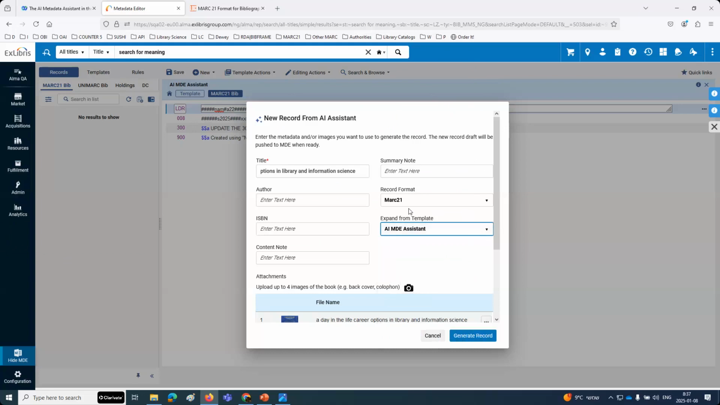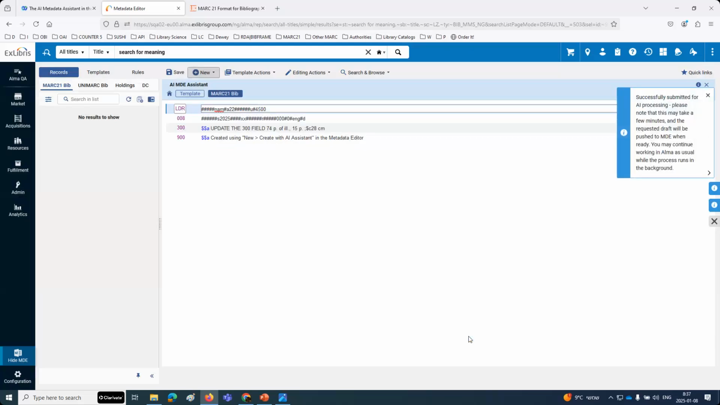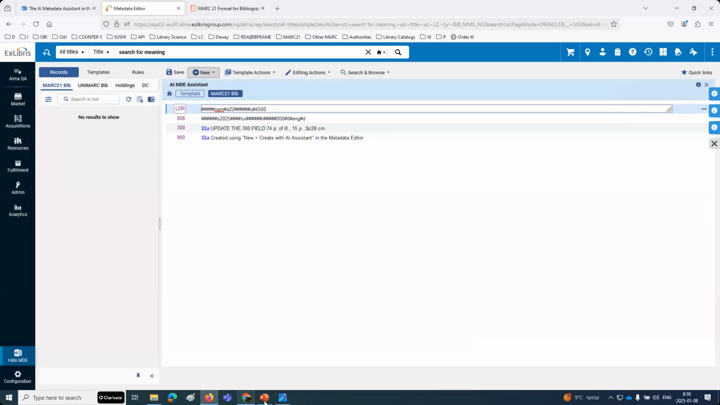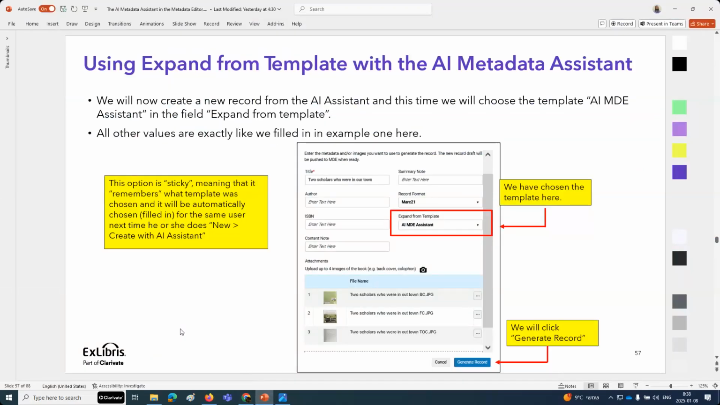So now this is new. We haven't done this so far. We're saying expand from template AI Metadata Assistant and generate the record. Let's generate. So now we should get that 900 field, which we see here. We should get the 300 field. Let's go to the PowerPoint meanwhile while we did that.